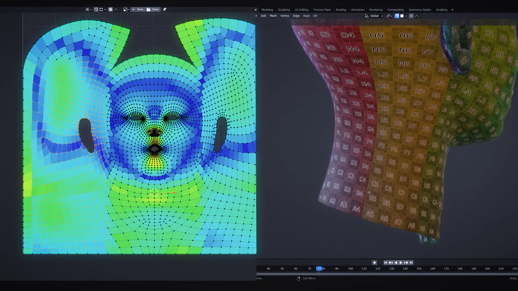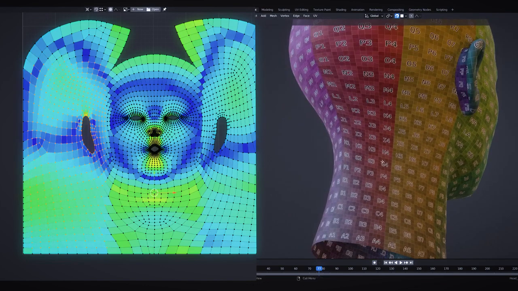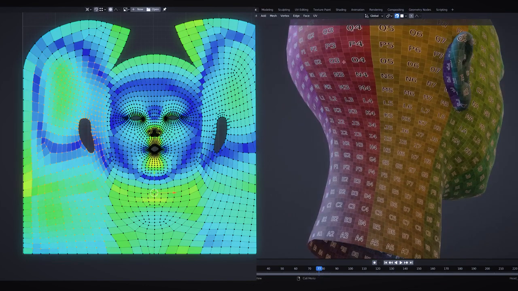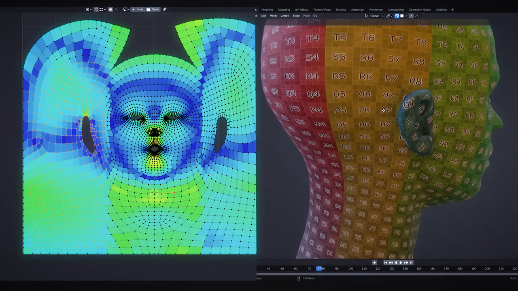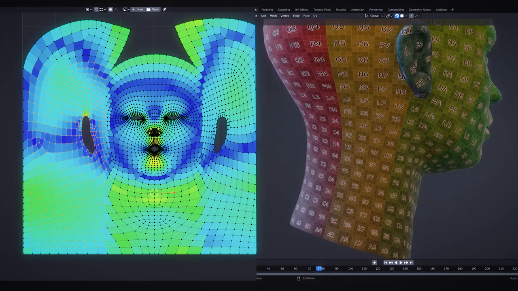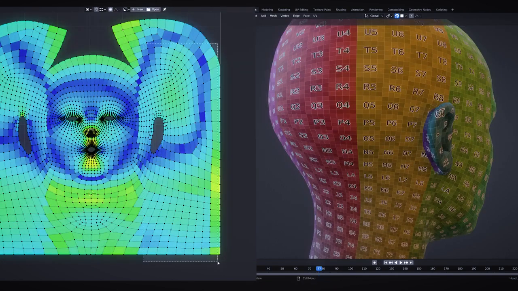So that was for the back of the neck here. We can see the kind of result that we're getting. You can see how the UVs here are quite rectangular, they're quite stretched, and it does help to make them just a little bit more square in the process. So let's do the same on the other side.